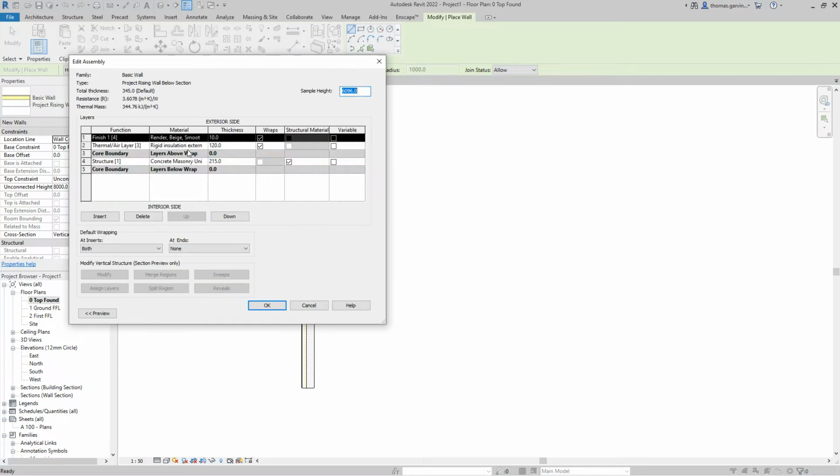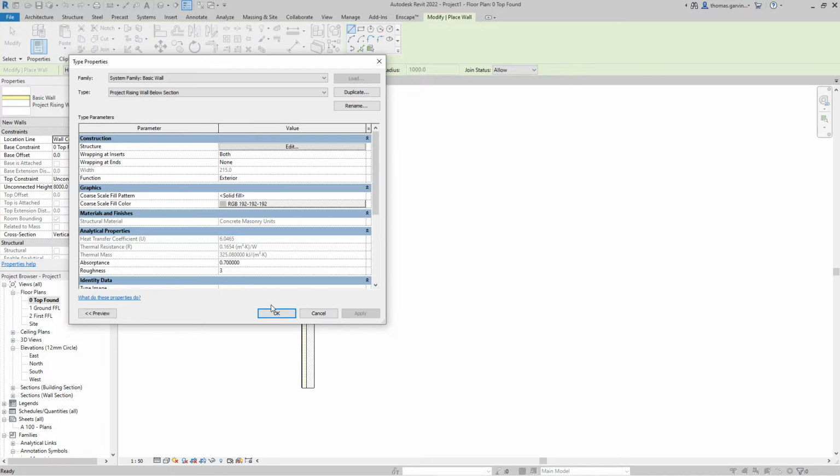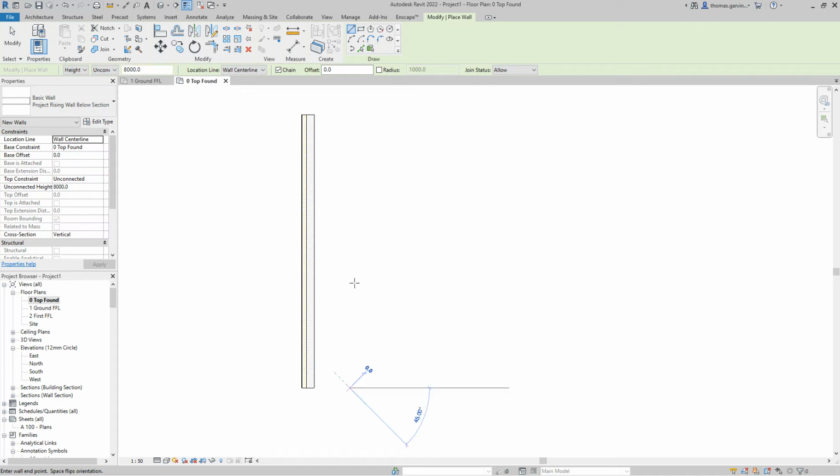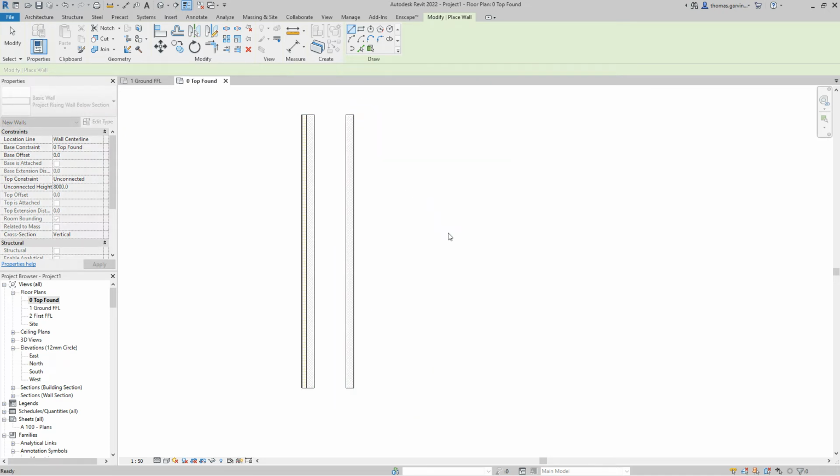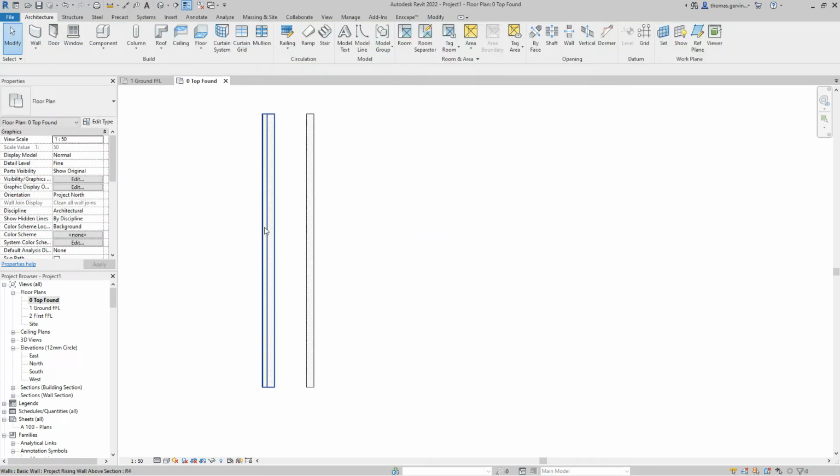Okay, edit. Now I want to get rid of the finish and the insulation. I just want the block work. And draw that wall in. So now what I have is my stacked wall. I have one part for the top part and one part for the bottom part. So now I need to create a stacked wall that incorporates both of these into the one wall.